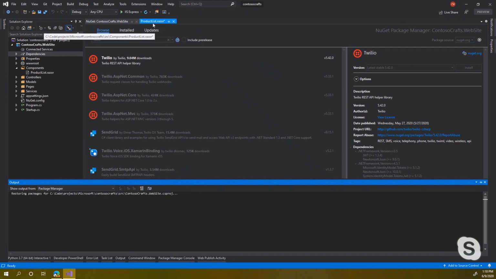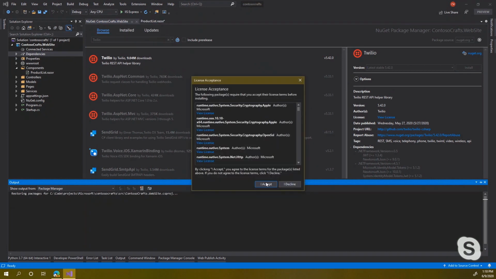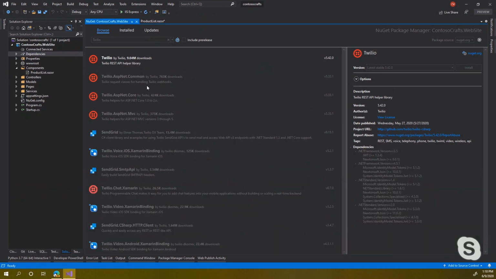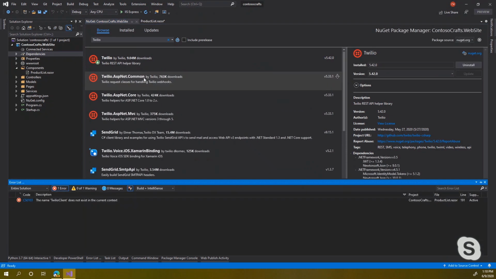And actually, while you're there, I'm looking at this thing, and there's a couple different packages, right? Like there's Twilio, and then there's also this Twilio ASP.NET Core, there's Twilio ASP.NET MVC, right? And if I'm building an ASP.NET Core application, I would guess that I'd want the third one, right? The ASP.NET Core one. That's exactly right.